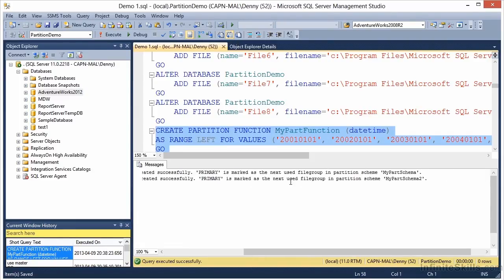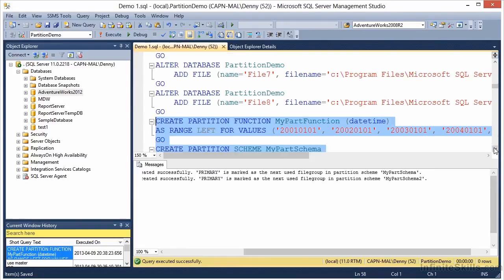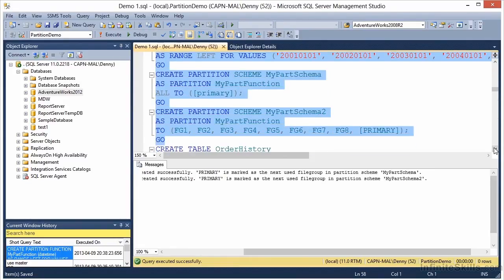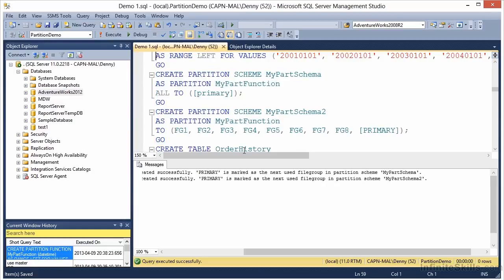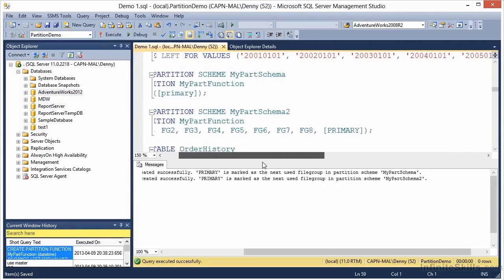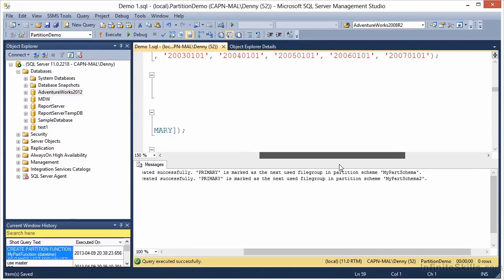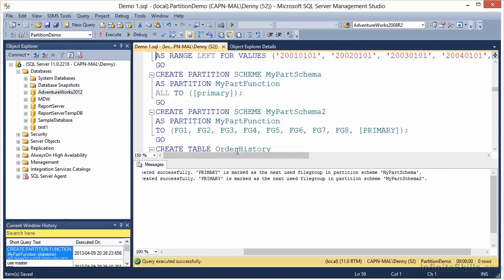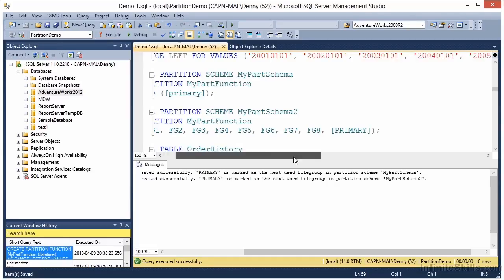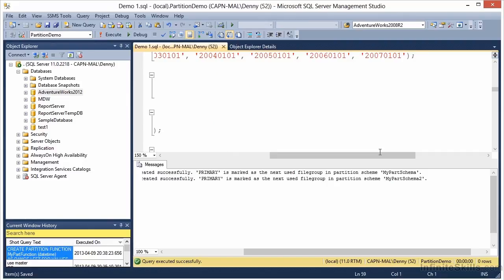Primary is marked as the next used file group in partition scheme and then the name of the scheme. The reason for that is if you look at the function that I've created, you'll see I have 7 values, 2001 through 2007. This means I have 8 partitions. Don't forget, these are simply breakpoints between the data. These aren't a left-bound or a right-bound value. So I can have data from 2000 in partition 1 and data from 2007 and higher in partition 8.